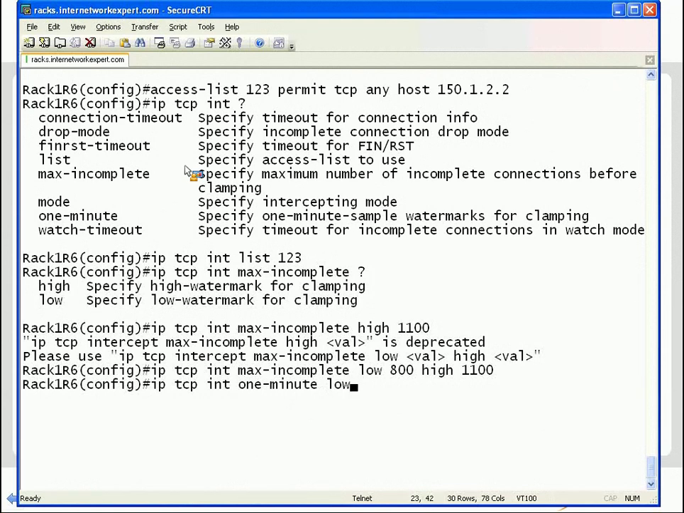Max incomplete being all the incomplete sessions that I see, the 1 minute being looking at the most recent 1 minute window. What is the most recent 1 minute sampling telling me for connections? And we're going to set this one a little bit lower. We're going to say 350 and 650.